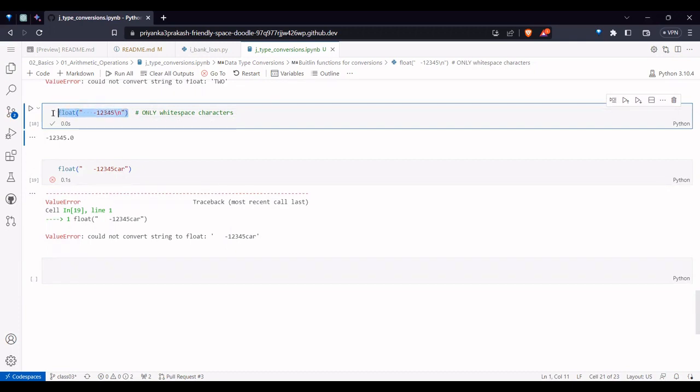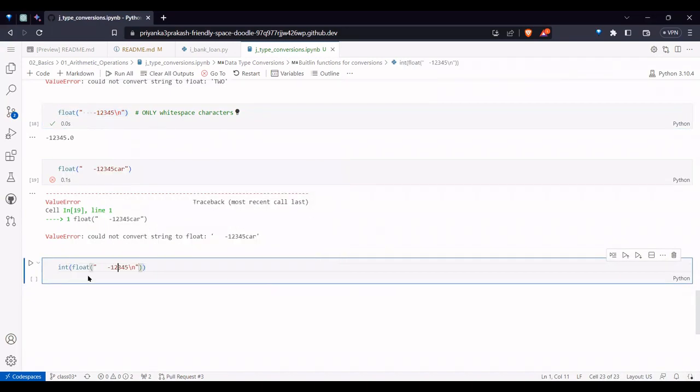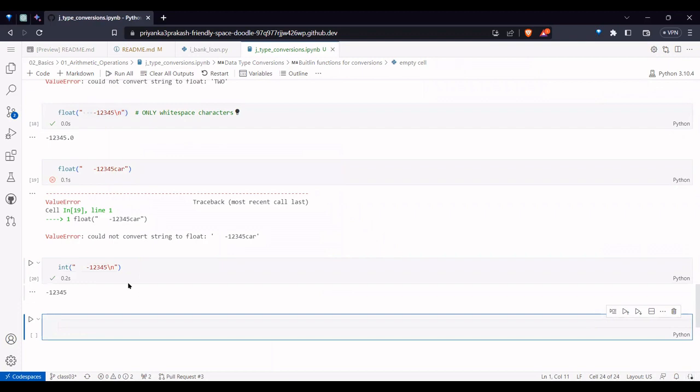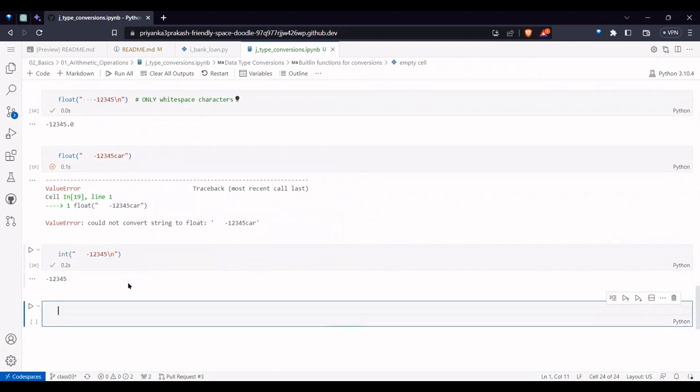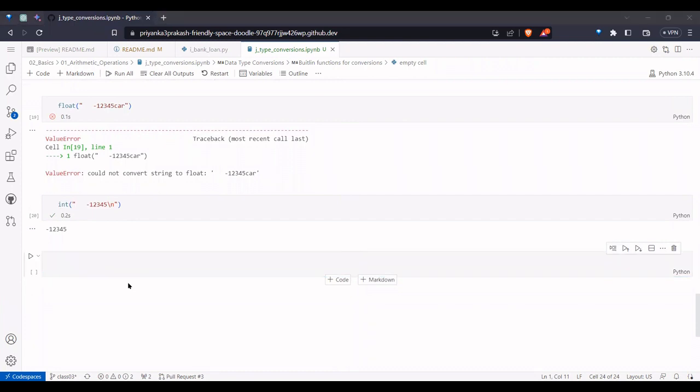Sir, can I do the same thing with the integers also? You give it a try. So if I go for int of the same thing, instead of a float, I represent it with an int. You see, int also works. It can process any numbers like that. Now you understood about the int and float.